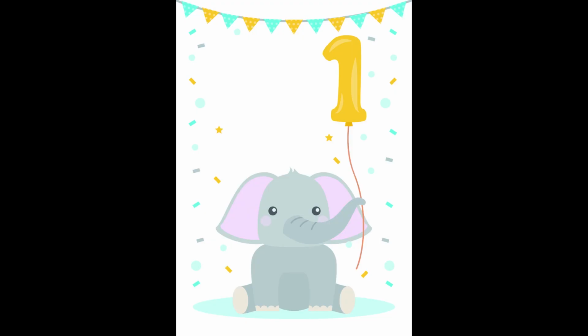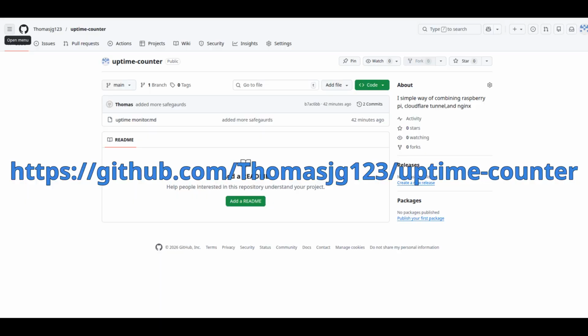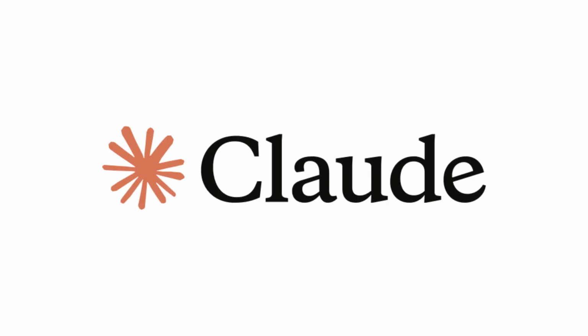Now the guide can be found here on GitHub. If anything sets this apart from another tutorial, it's that I used Claude to give me a guide of how to do this. Then I followed through, and I made small changes along the way.